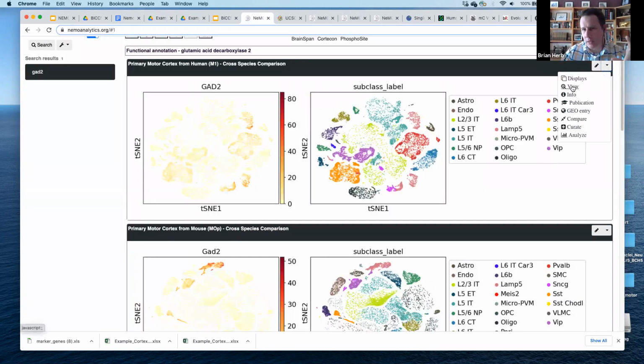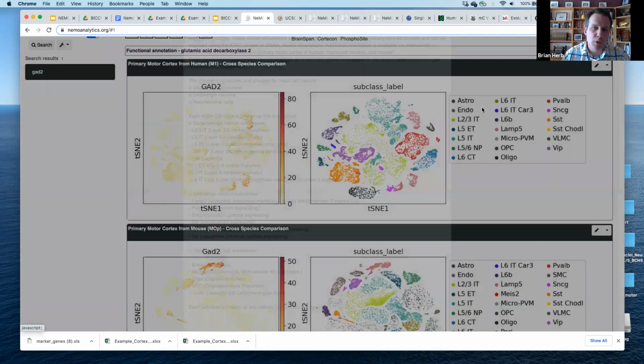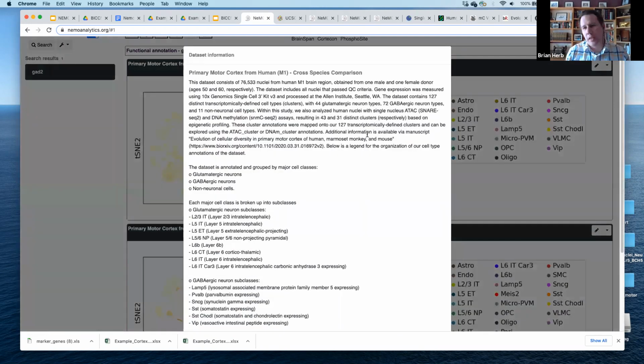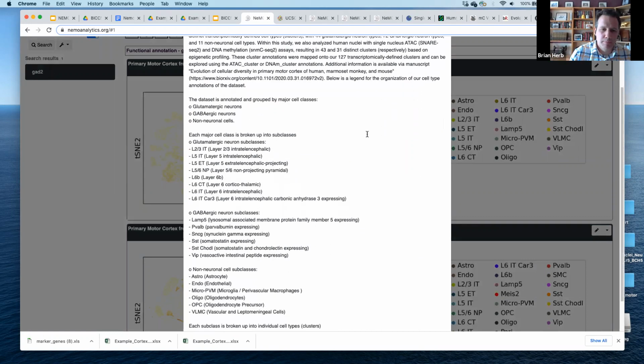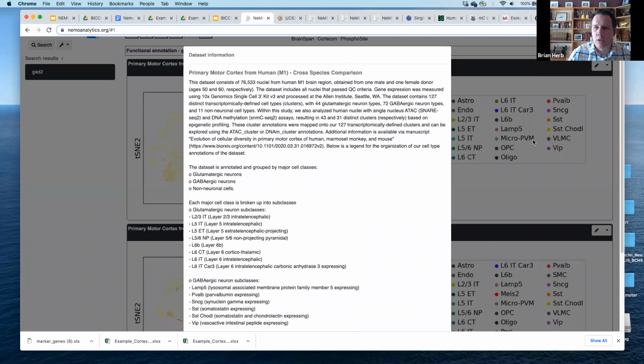View just simply zooms in on that image. Information, this is where we're going to have a little blurb on that data set. So hopefully a little bit about the experiment, how the samples were collected. In this case, it goes into detail about the various cell types. So that gives you a nice background of what that legend means.